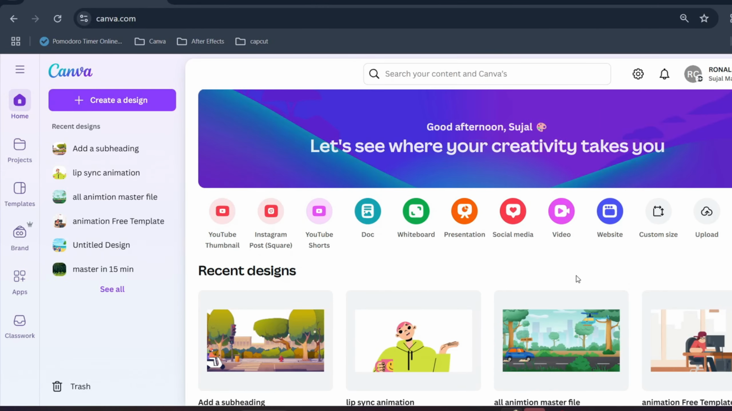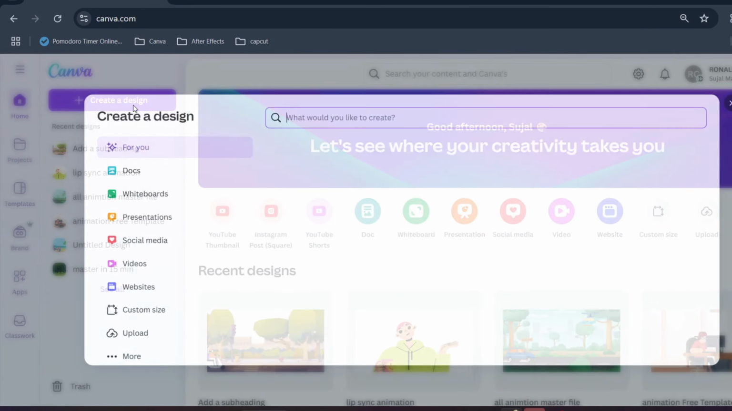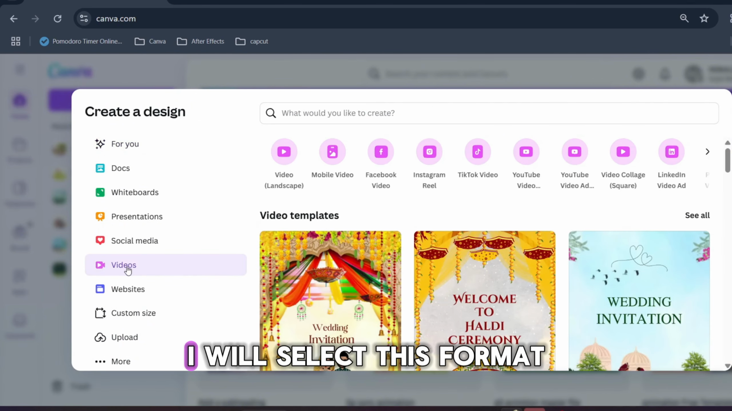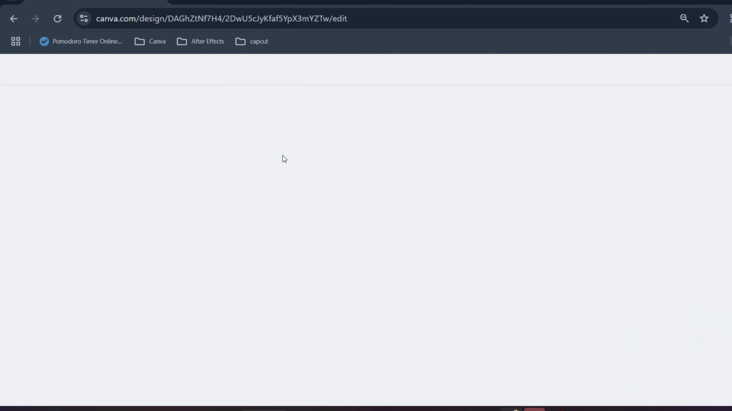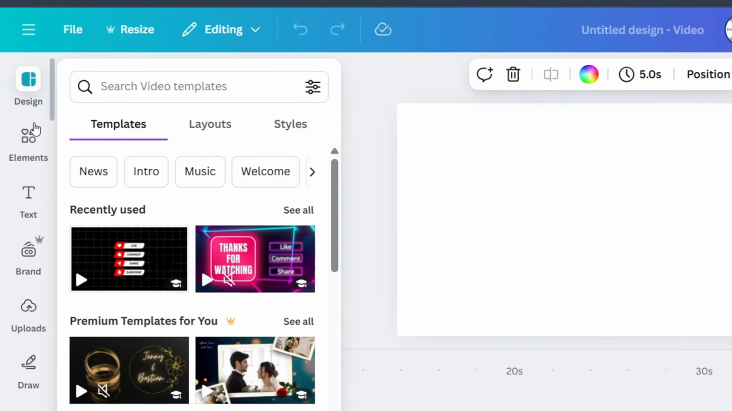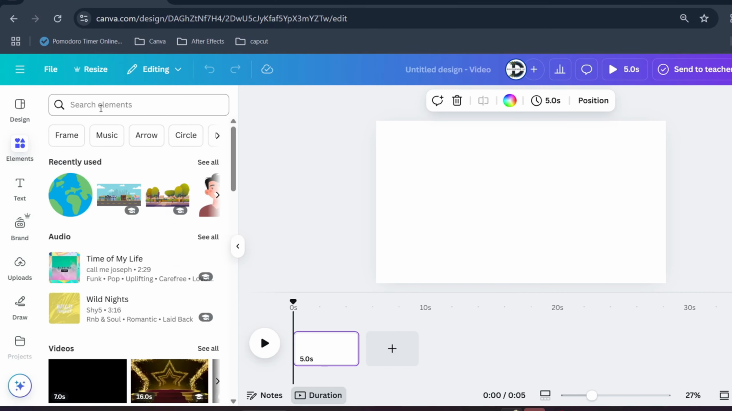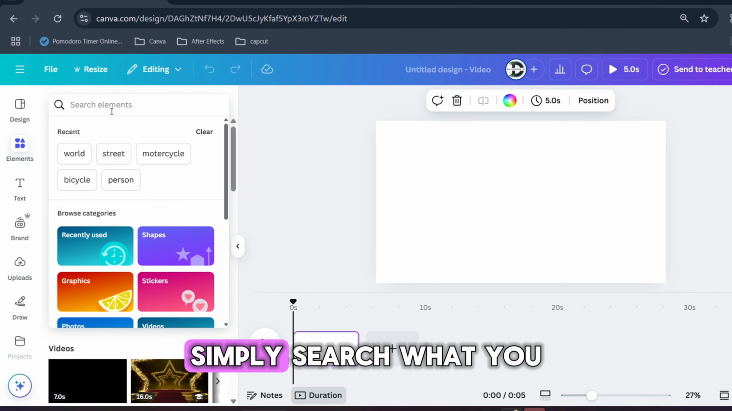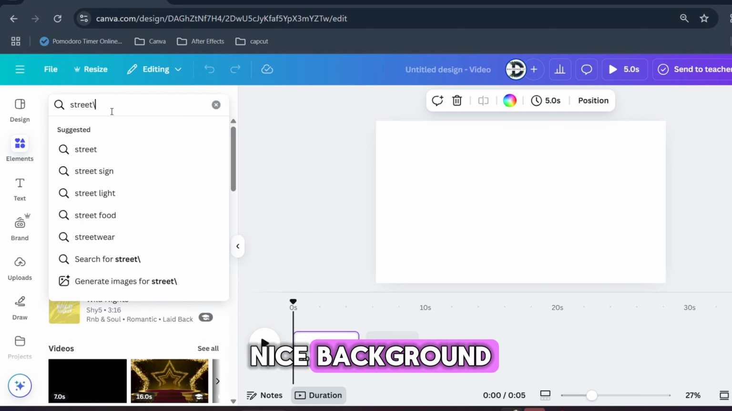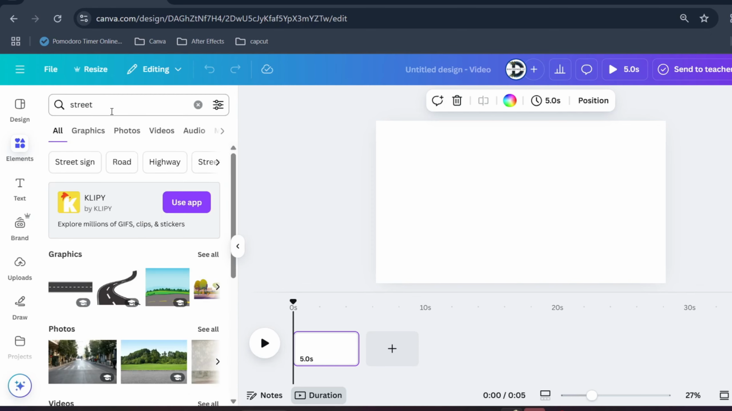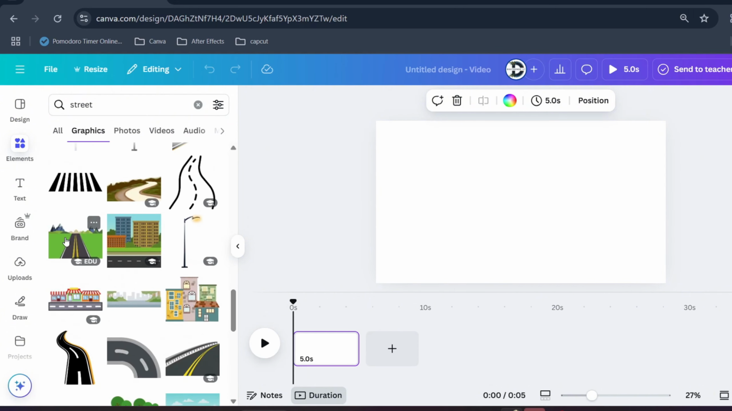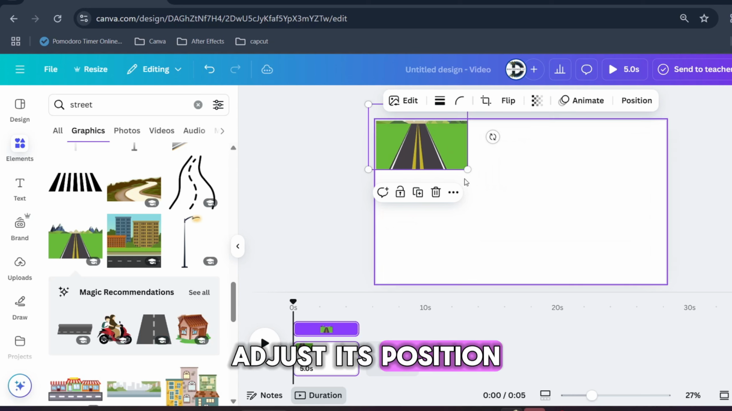Go to Canva and create a new video project. I will select this format. Now click on this Elements tab. Here you will find all the graphical elements for your design. Simply search for what you are looking for. In my case, a nice background. Let me select this. Adjust its position.